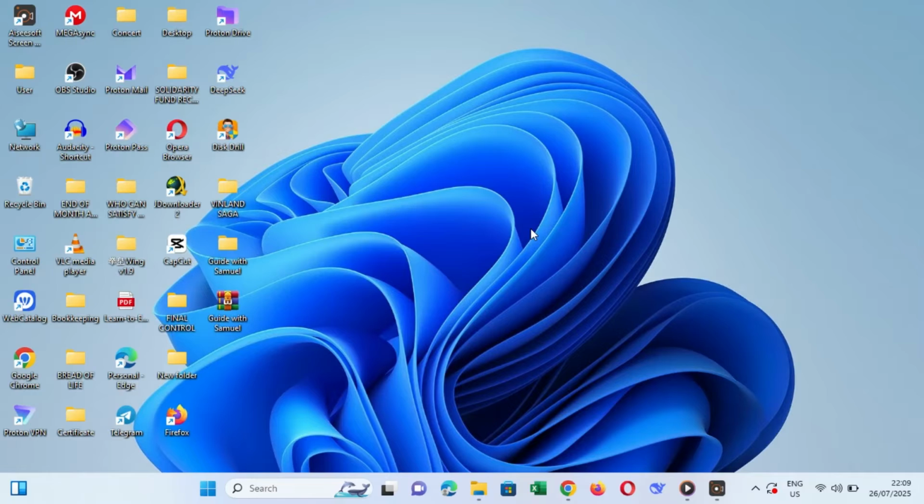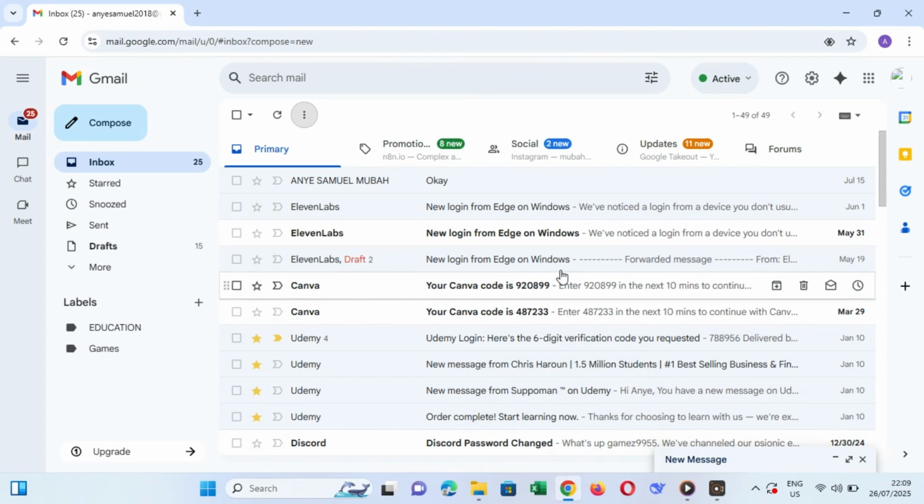Let's get started. First, log into your Gmail account and look at the top of your inbox where the search bar is located. Next to the search bar, click on the small downward arrow or the search options icon to open the advanced search filters.